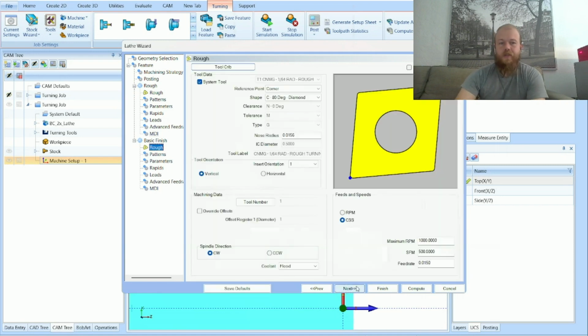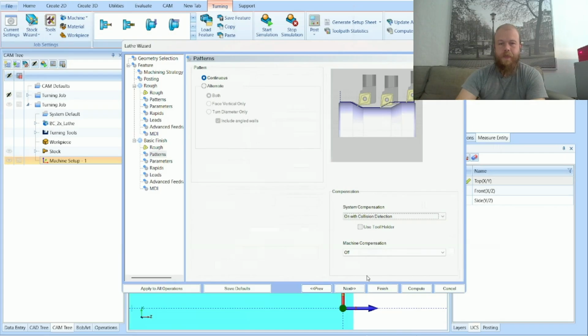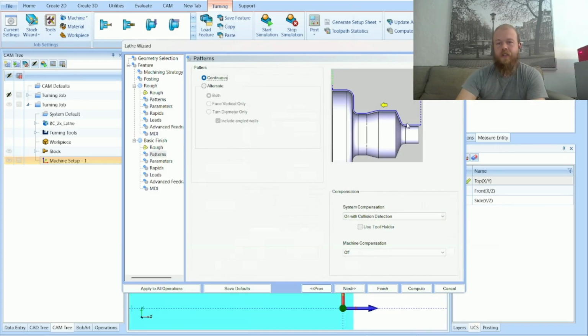Then our next page, we're getting to the finish pass, and we're using the same tool, tool number 1, for the finish pass. We also have the spindle direction down at the bottom and also coolant type options. Next page, we're turning on collision detection. For a finish pass, we have a continuous finish pass. If we're doing the OD like this, we can alternate back and forth. We can face the vertical only or turn the diameter only.